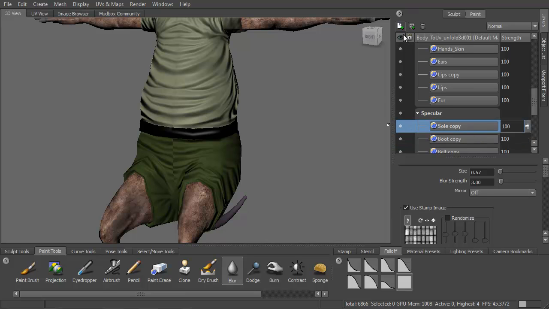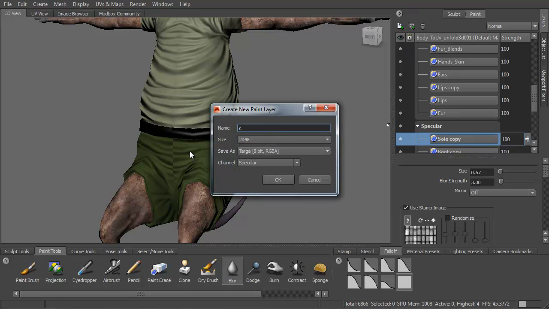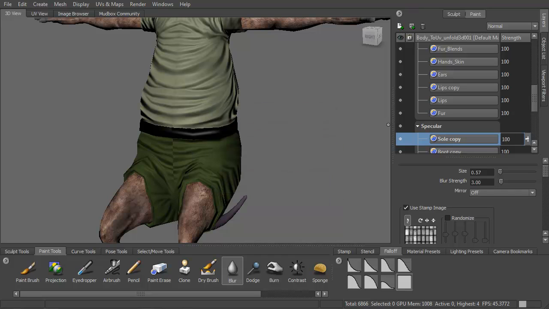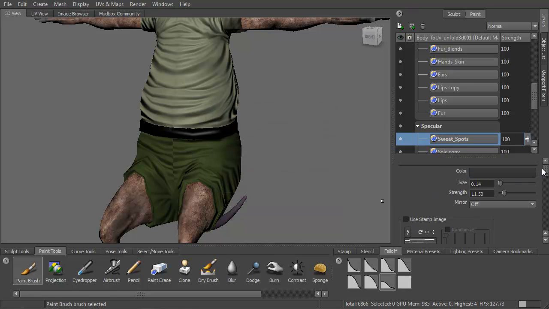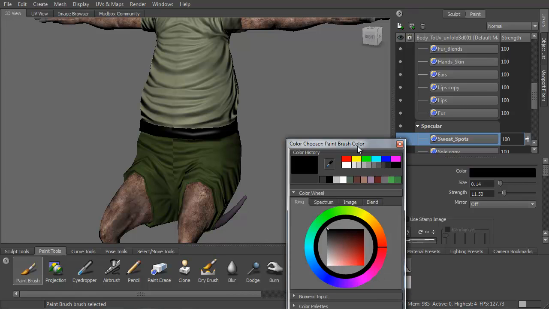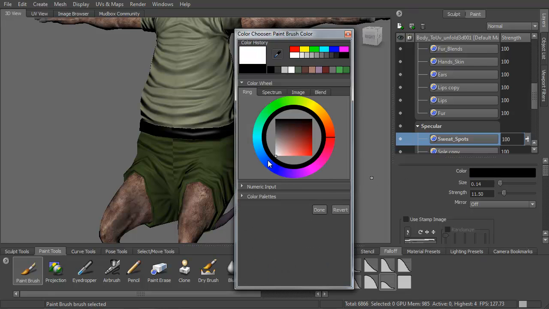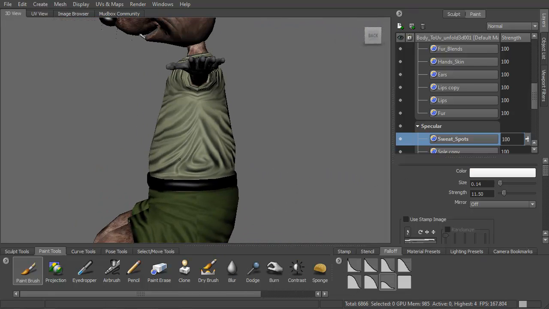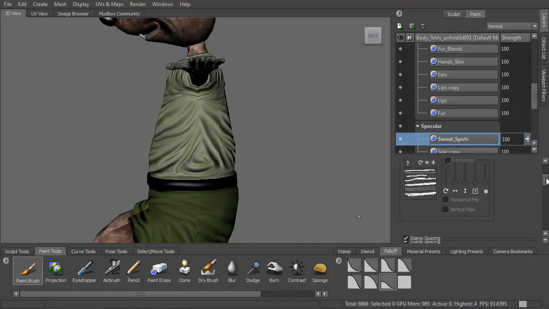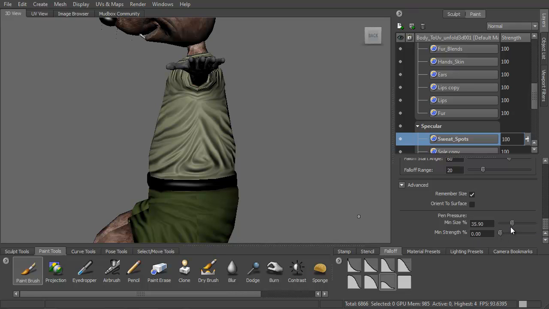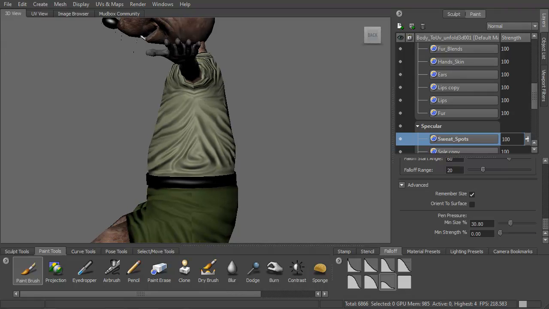Alright, now let's make a new layer here. We'll call it Sweat Spots. Ew. Paint with black. Actually, sorry, I'm going to paint with white. I want this to be shinier. Alright, let's adjust our brush. A pretty low strength, minimum strength and minimum size. Let's keep the minimum size about 30.